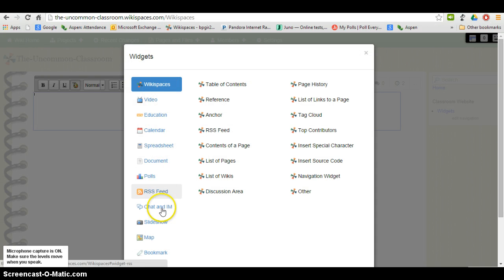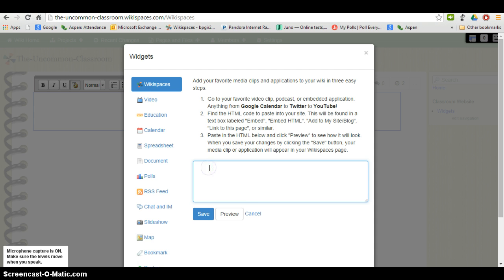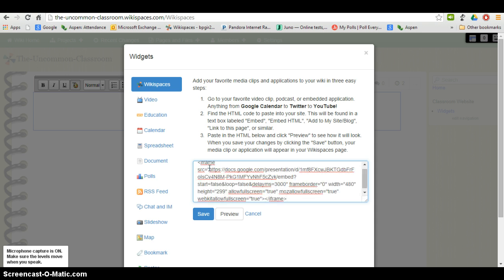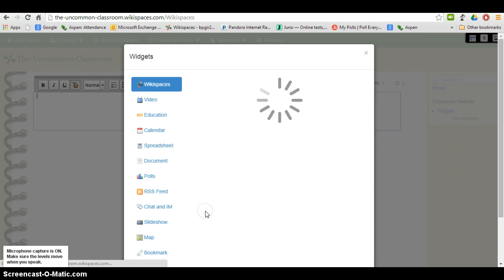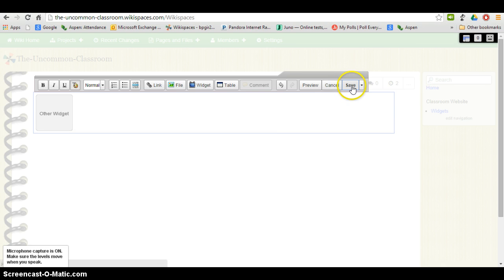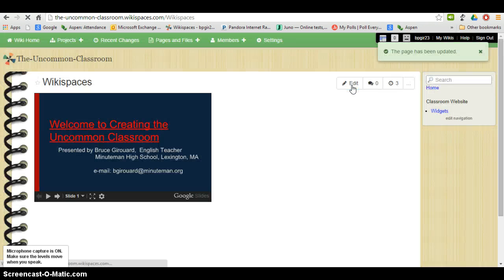You have all different types of things you can do. I usually just use other. And then I'm going to paste my code in, Control V, and save. When I'm all done, I simply hit save again. We'll see what it looks like when it pops up. So there's my presentation, very simple to put in.